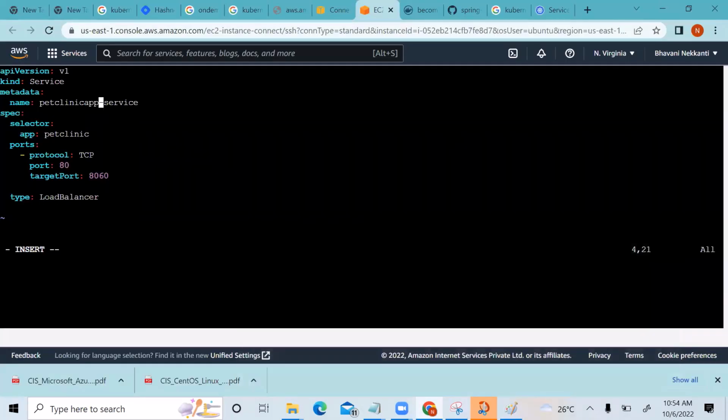So now I have created this YAML file of the service. If you see, the service has a selector called app pet clinic. Now let me create this service. kubectl apply -f petclinic-service.yaml. So what is created? Petclinic app service is created.